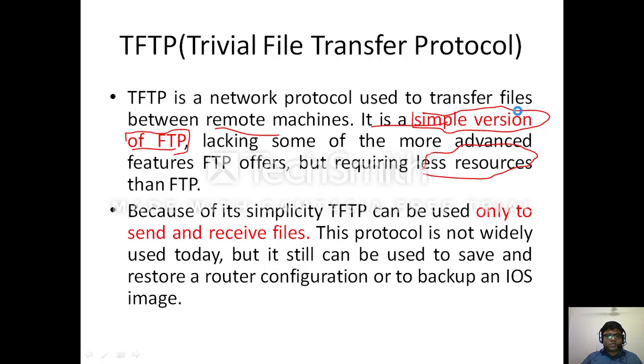Because of its simplicity, TFTP can be used only to send and receive files. This protocol is not widely used today, but it still can be used to save and restore a router configuration or to backup an IOS image.